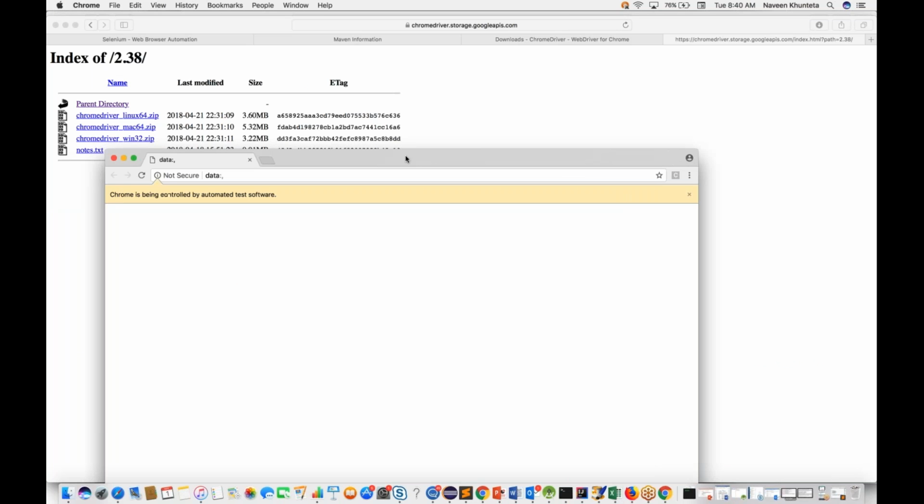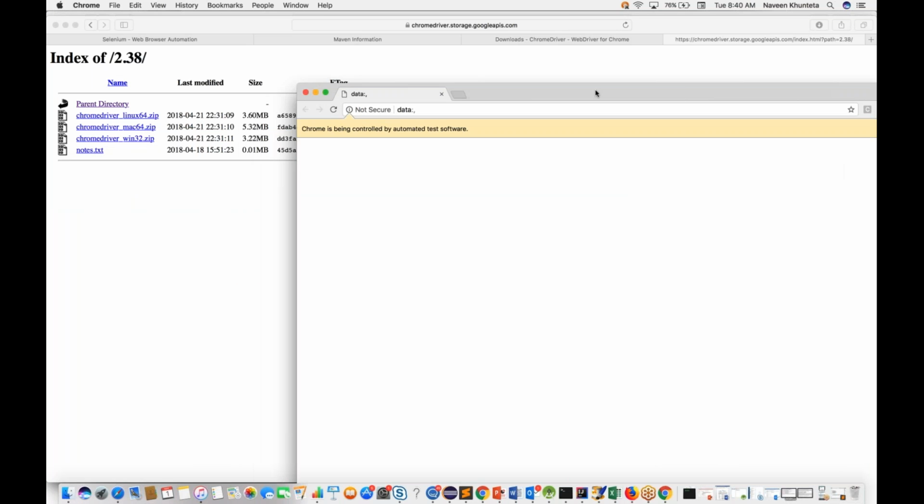This Chrome is totally different. This is my original Google Chrome and this is a replica. It will launch a replica of Google Chrome, a duplicate that Selenium provided. This is just the exact version of your original, but this is a duplicate. So you can see that Chrome is being controlled by automated test software.